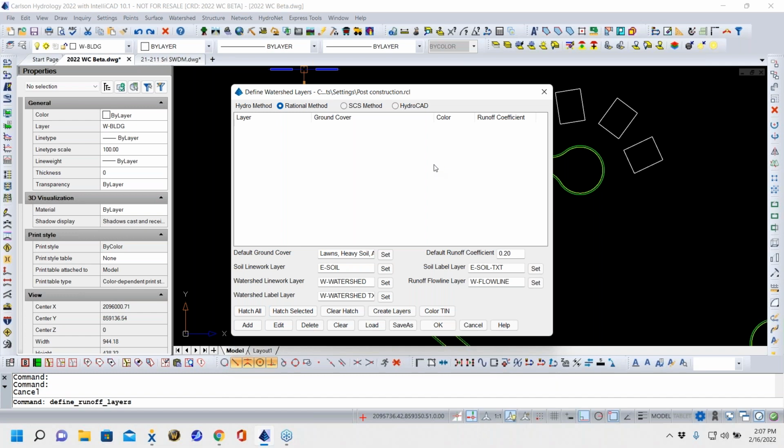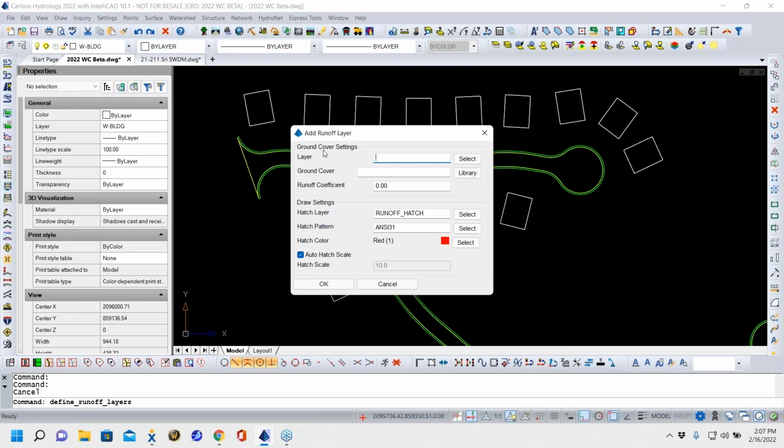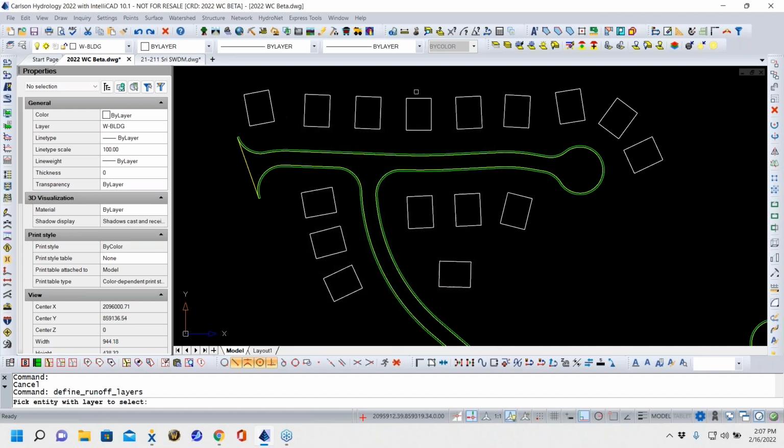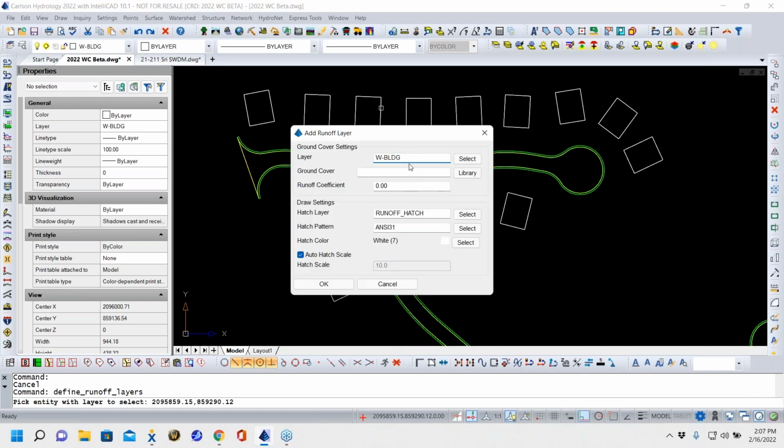And what I'm going to do is add layers here with specific ground covers and coefficients. Okay, so the very first thing we need to do is add. It says, what's the ground cover? What's the layer? Let's select the layer, screen pick it, and we'll select W buildings. Okay, so that layer's here, and then we need to assign a ground cover to it.